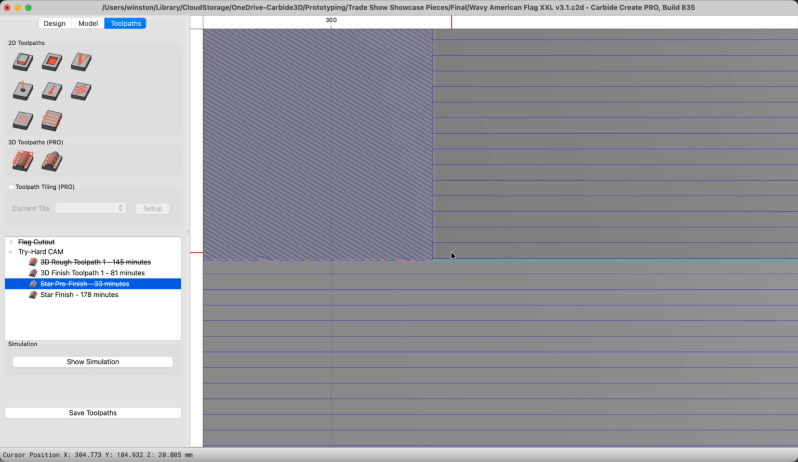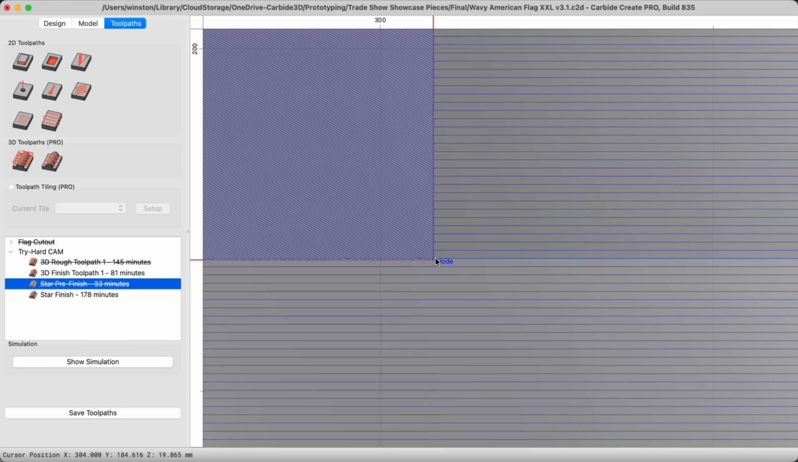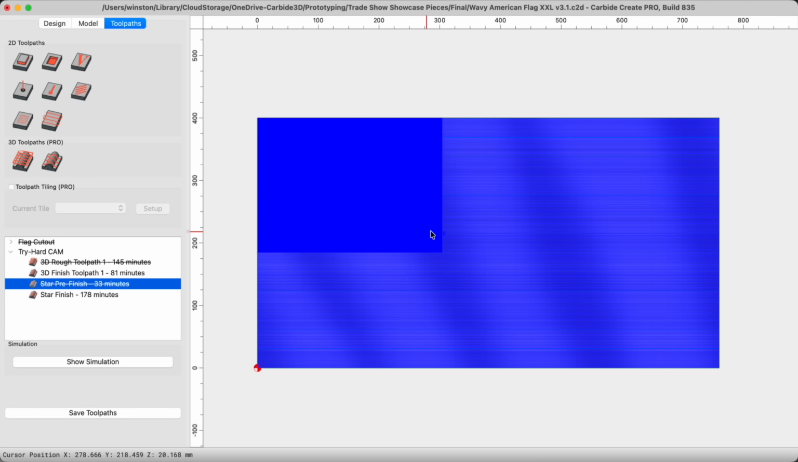There are a couple other operations in my project that I didn't talk about, like the contour toolpath to cut out the flag's outer profile, but there's nothing clever about them. You can dissect them for yourself in the project files for this flag. I don't know about you, but I would rather talk about the machining now.